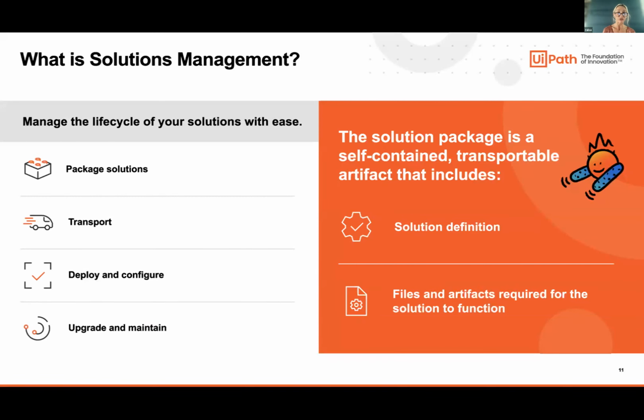It means that in a first version of this, we want to offer you the ability to package all the components that are part of your solution in a singular artifact that you can then easily transport between different environments, or if you're a partner working for a customer, to send it to the customer. And starting from that artifact, to have an easy way to deploy and apply different environment-specific configurations to the solution. And of course, last but not least, to have an easier way to upgrade and maintain the solution.